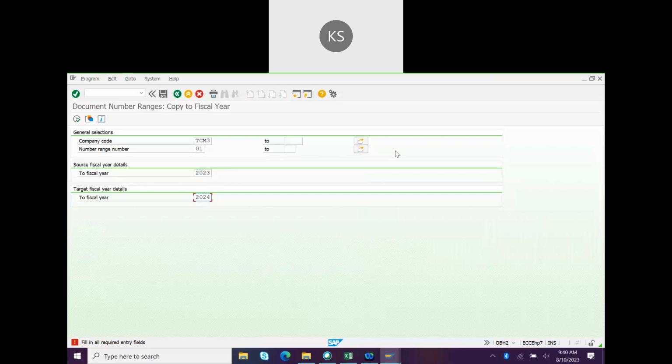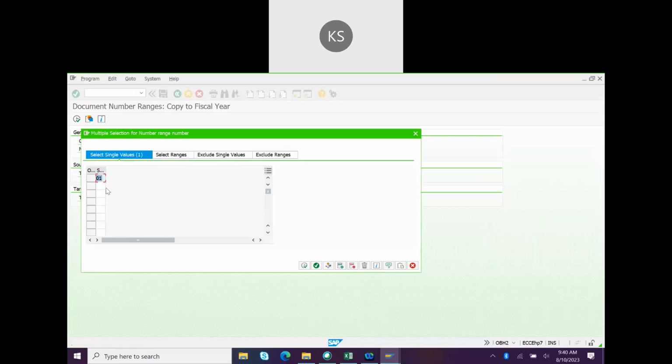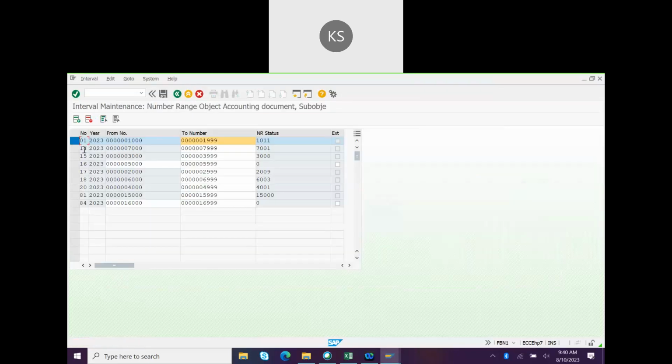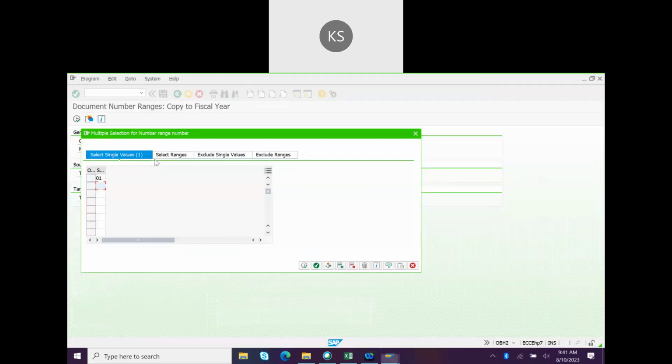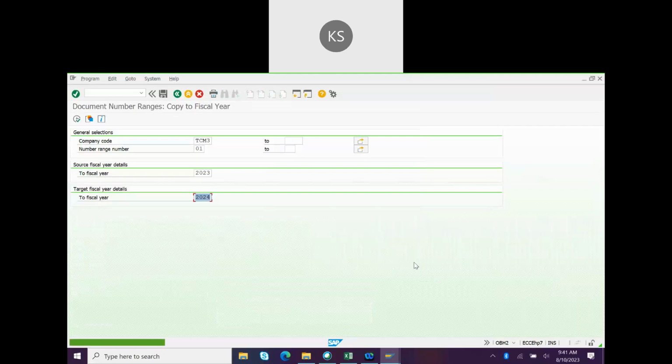Like this. So for multiple number ranges, you can give here 0, 1, all these things, 14, 15, all these number ranges. So 0, 1 means SA. If you want, you can find out like this. Come back. See, SA means 0, 1. Like this, you need to do the year-end activity so that next year, once it moves to April 2024, accountants will be able to post the accounting entries without any issues.